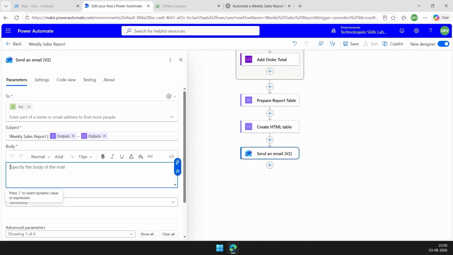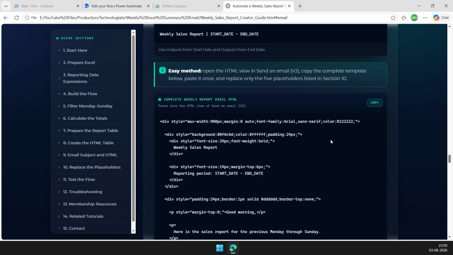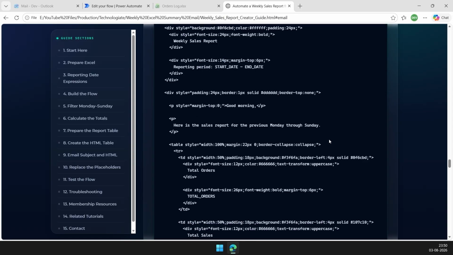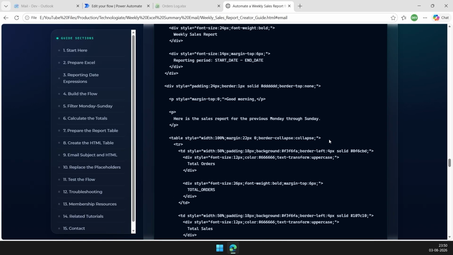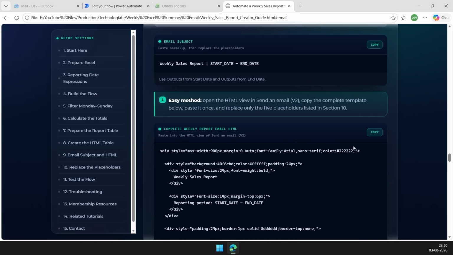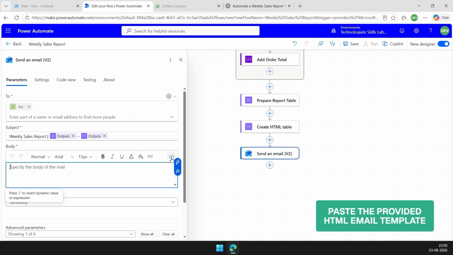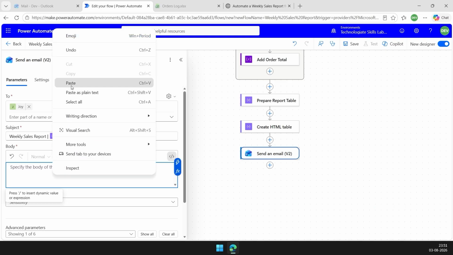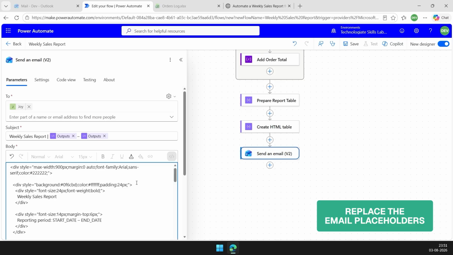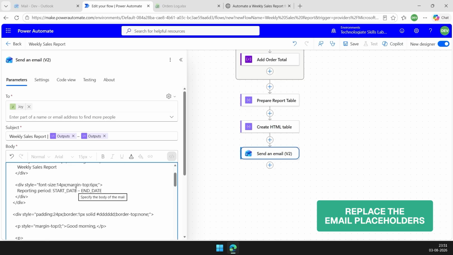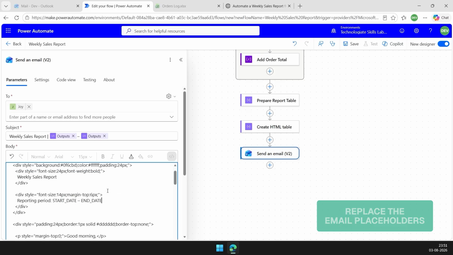Now we need to design the HTML table. So here in this downloadable file, I have the HTML code. We'll use this HTML for the email body. I'll copy the code and then I'll select this option here and I'll paste the code. I'll replace this. I need to delete this and I'll paste it here. In this HTML code, I have some placeholders. Like here you see start date, end date. I need to replace all this.